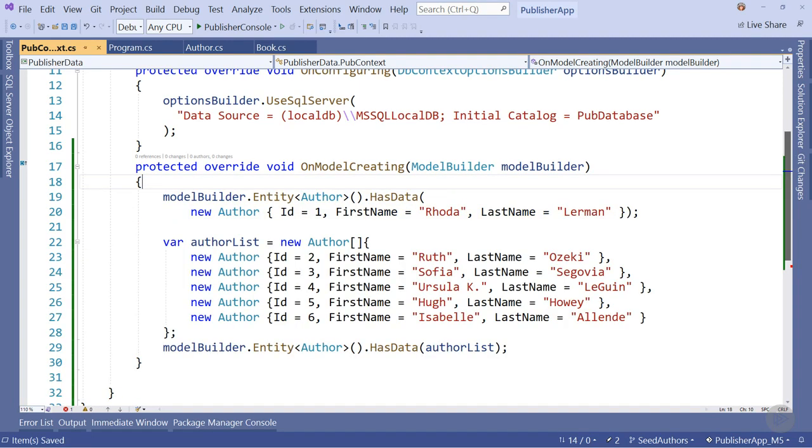You can also pass in an array or some type of collection of objects. Here I'm pre-creating an array of 5 more authors, and notice I'm setting their IDs 2, 3, 4, 5, and 6, and then just using the array as the parameter of HasData. While this is the most common way to use the HasData method, you can learn a few other ways in the EF Core docs, and I'll put a link in the resources at the end of the module.